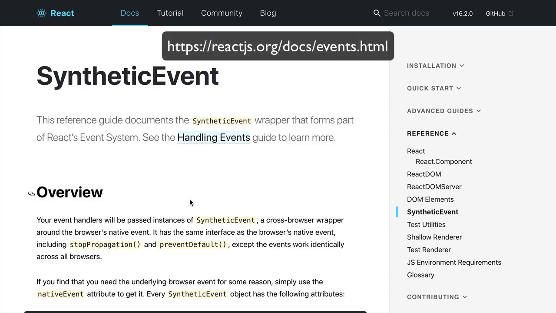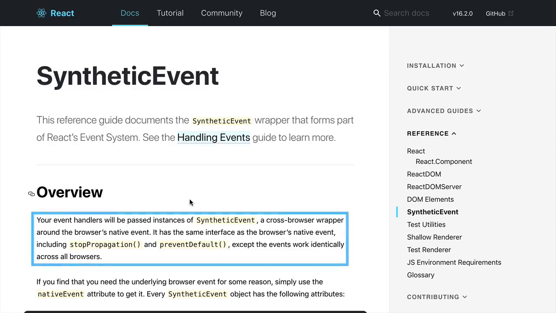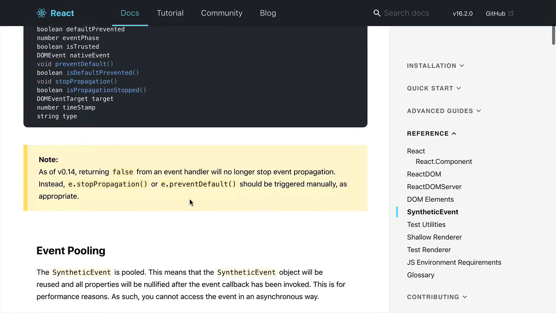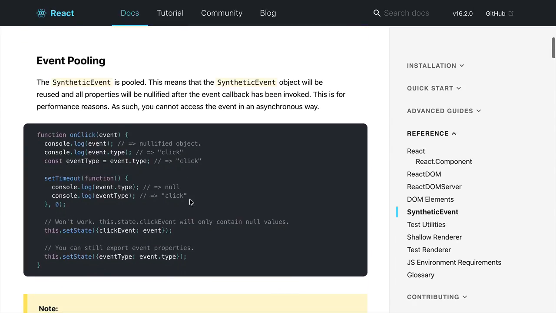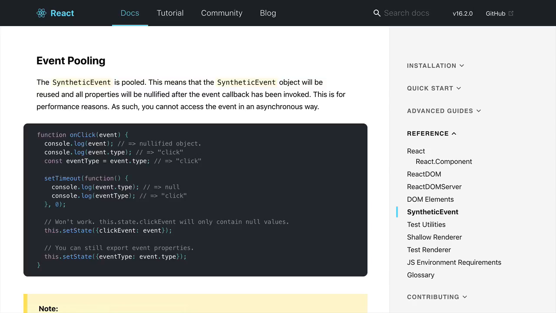React does have official documentation about this synthetic event, which is essentially just a wrapper around the normal event, such that it could work cross-browser consistently. If we scroll down, we'll notice that the synthetic event is pooled and reused. And after the event callback has been invoked, it'll be nullified. So if you have any async code that references the event, it'll not work, unless you use the event.persist method that we'll look at a bit later.